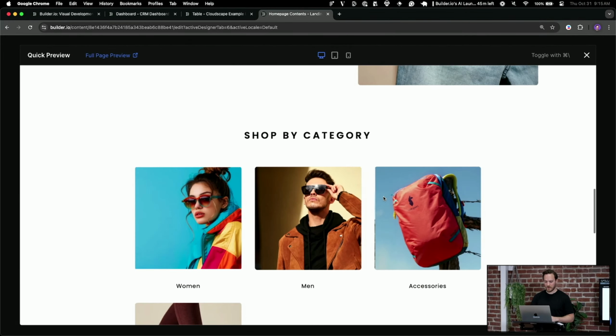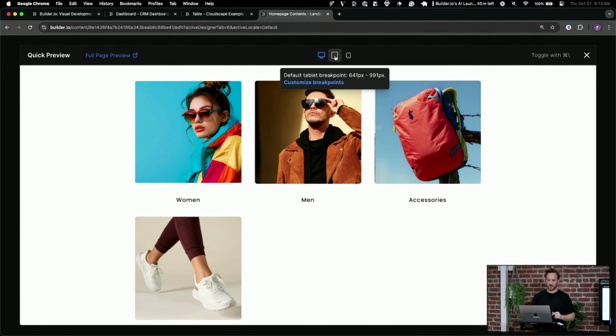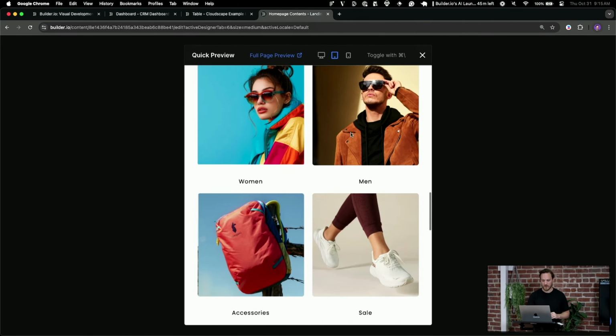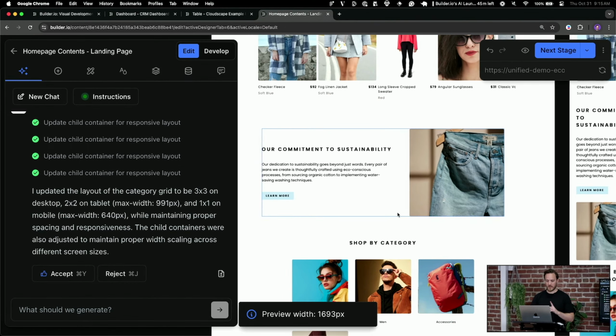And so let's go to preview. Let's check out this. And there's our 3x3. There's our 2x2. And there's our 1x1. That was nice and easy, which is kind of the whole point. Now, let's do something really cool.